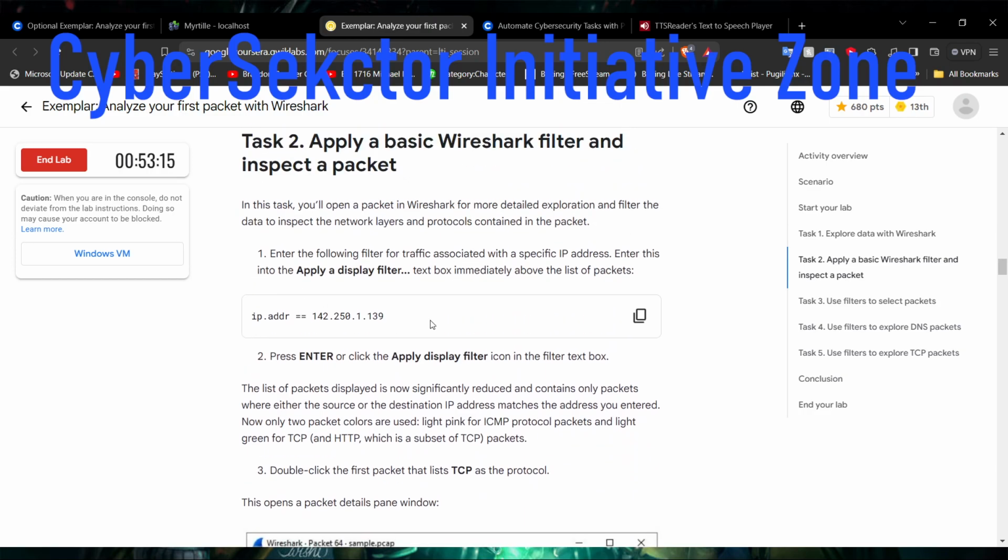After that, we have to apply a Wireshark filter. This isn't pretty difficult.